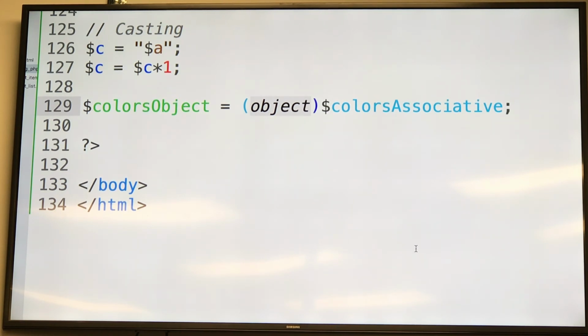And earlier I said that PHP objects are different than PHP arrays and PHP associative arrays. PHP arrays are number indexed. PHP associative arrays are string indexed. And PHP objects are a much more complicated thing. Why would we want one versus the other? There are reasons that I'm not going to go into in this class.